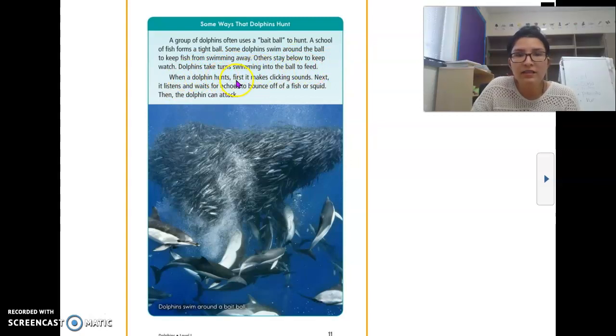When a dolphin hunts, first it makes clicking sounds. Next, it listens and waits for echoes to bounce off of a fish or squid. Then the dolphins can attack. Dolphins swim around a bait ball. So here's a photo of that.